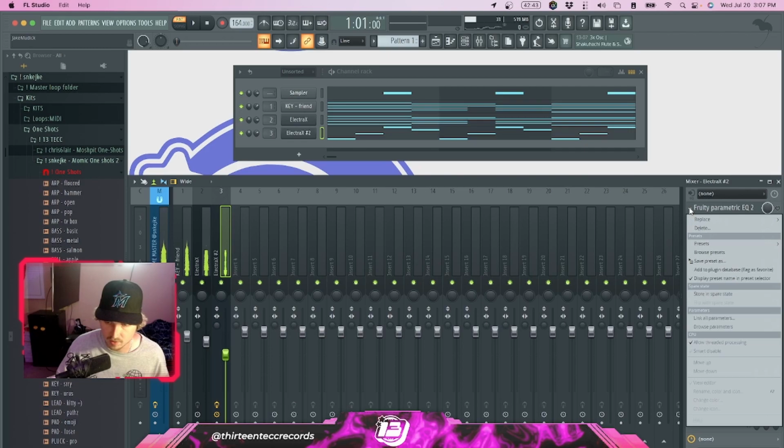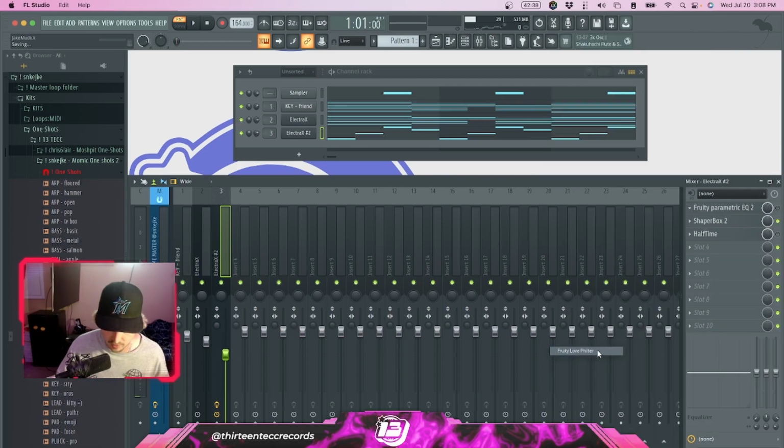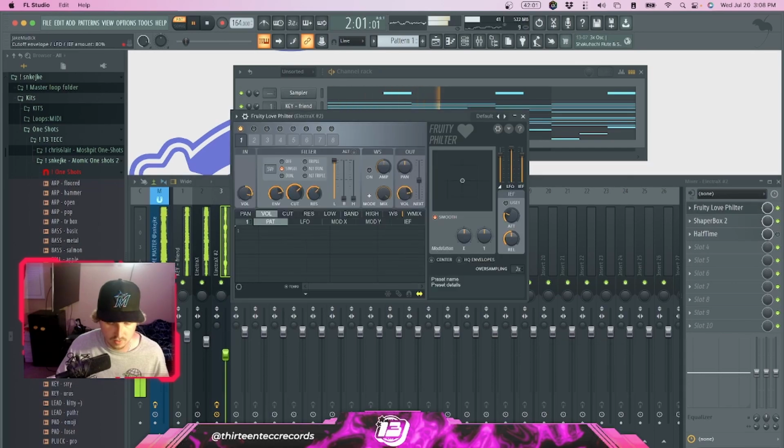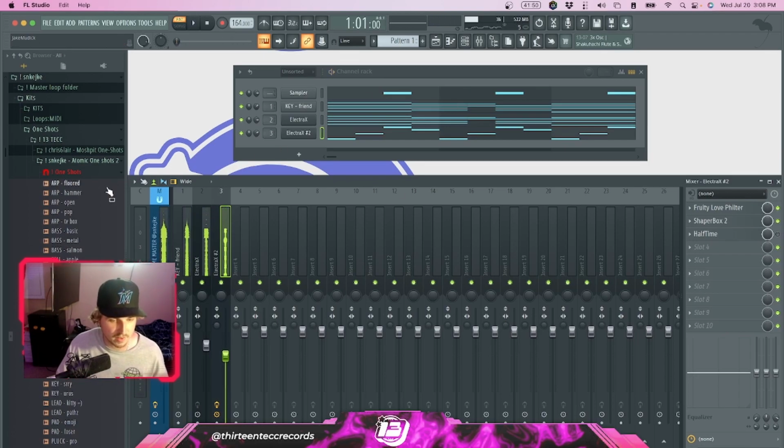Keep it like that, but what we're gonna do is replace the EQ with a love filter. Okay, that sounds good. I like that.